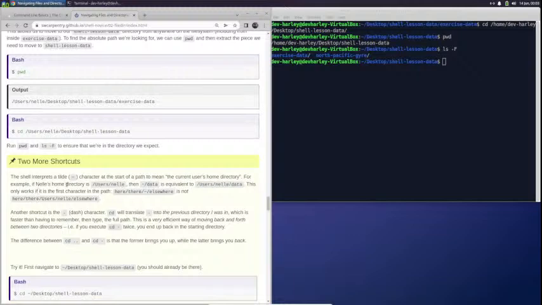The shell interprets the tilde character at the start of the path to mean the current user's home directory. For example, if Nelle's home directory is /Users/nelle, then ~/data is equivalent to /Users/nelle/data. This only works if it is the first character in the path. Here/there/~/elsewhere is not /Users/nelle/elsewhere.